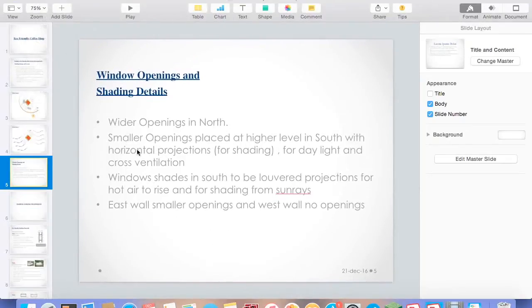So what did we conclude from this? For the window openings and shading, let's just go through it once. We should have wider openings in the north, smaller openings placed at higher level in the south with horizontal projection for shading, for daylight and cross ventilation. Window shades in the south to be leeward projection for hot air to rise and for shading from sun rays. On the east wall we should have smaller openings, and on the west wall we should try not to give any openings at all.